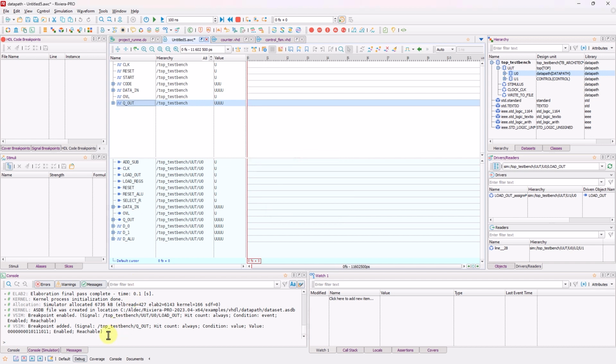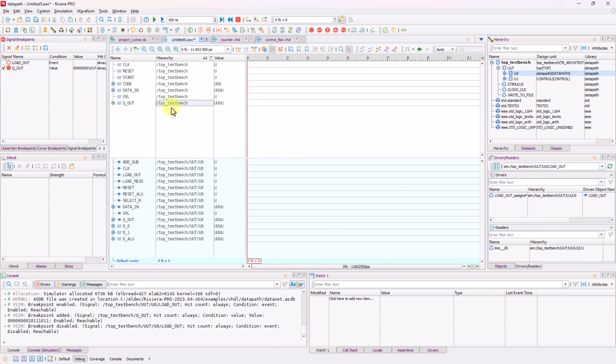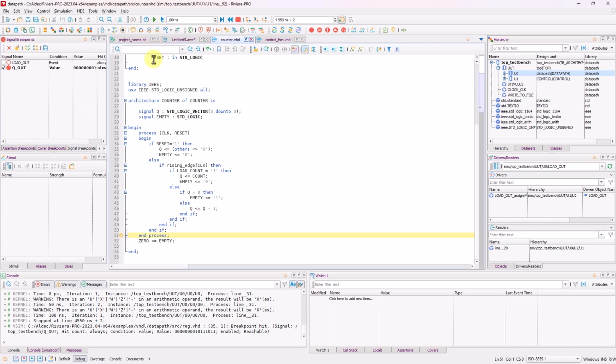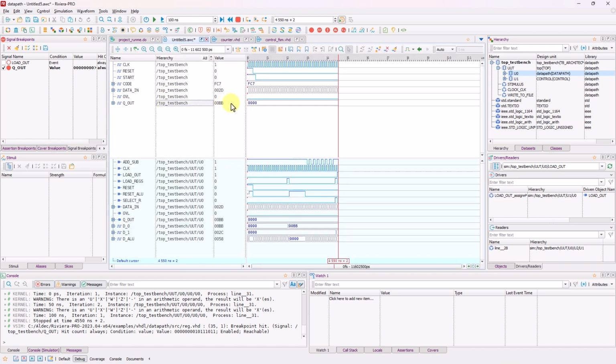And as a side note, in this debug perspective, there is a window where you can manage all different types of breakpoints. Clicking on this Signal Breakpoints tab lists all the breakpoints I've set so far. And it also lists their condition, the value, and the hit count. If the window isn't opened, head to this section here and select the Signal Breakpoints icon to open it. I'll disable the loadout event breakpoint, and now I'll run the sim. Notice how the simulation stops here because Qout changed from all zeros to 00BB.